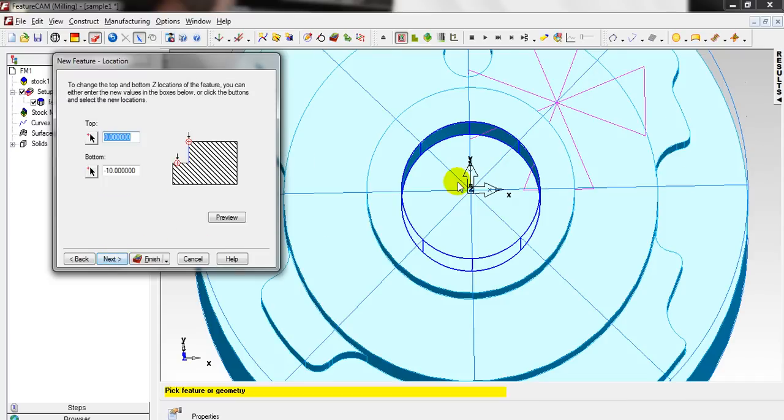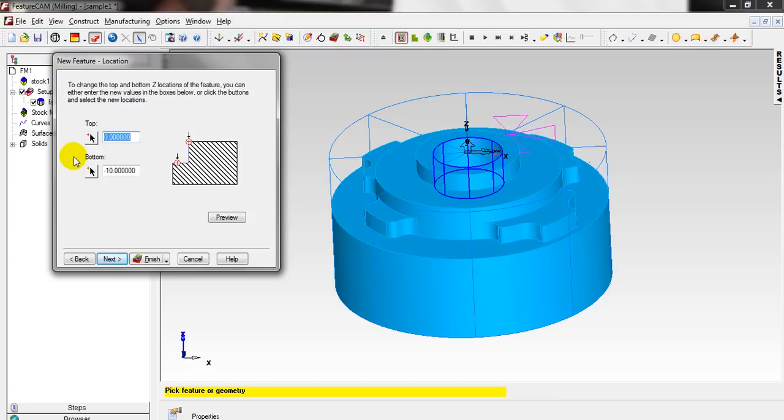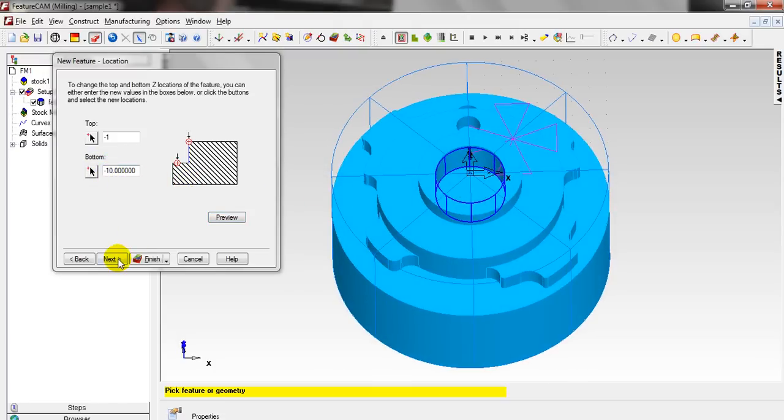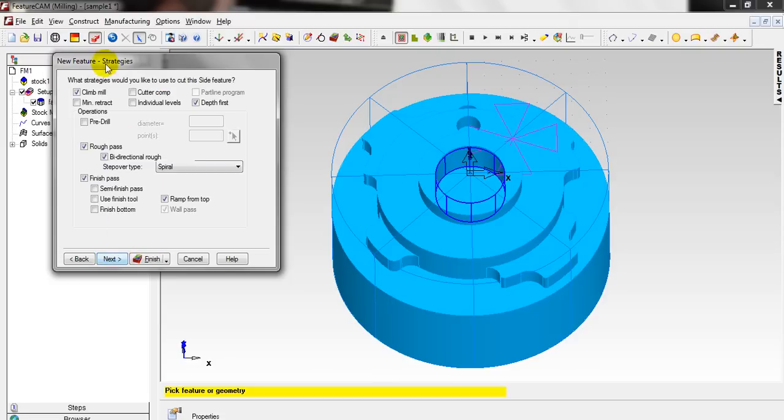Click next, and you can see already previously 1 millimeter has been removed from the top surface, so you can enter just -1. It's 1 millimeter, and the bottom is -10. Just click next, and for this feature we don't have taper angle, there's no chamfer, the depth is 9 millimeter, we don't have bottom radius.